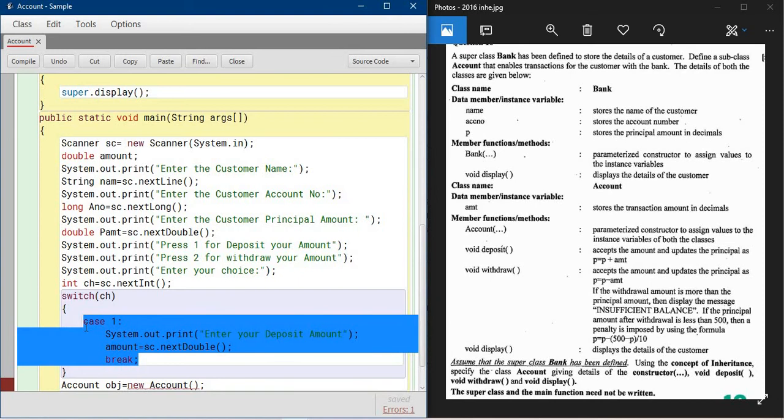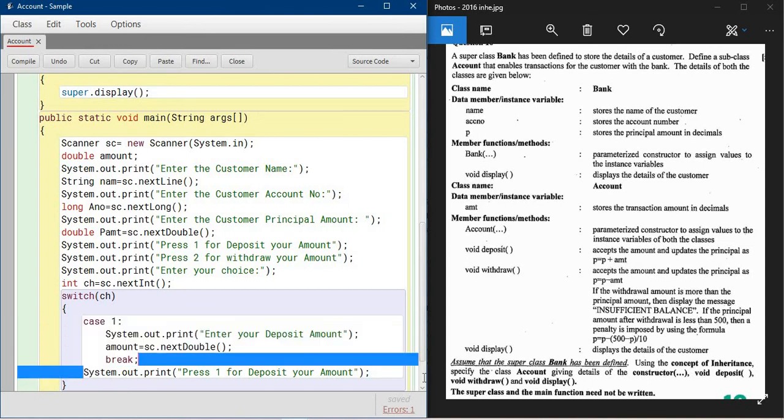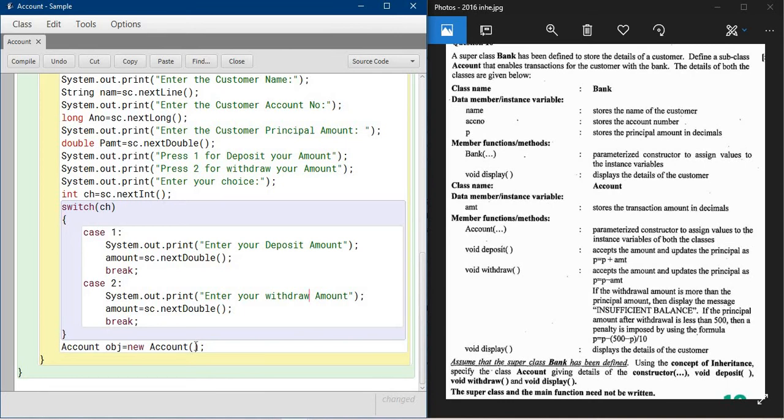Otherwise, you do the option for the withdrawal. So case 2. Now the deposit amount becomes the withdrawal amount. Okay, now we pass all the variables. One is nam, another one is ano, third one is pamt, and the last one is amount.